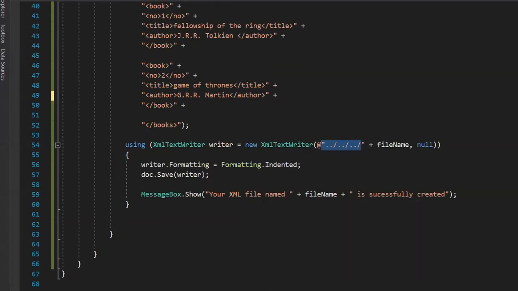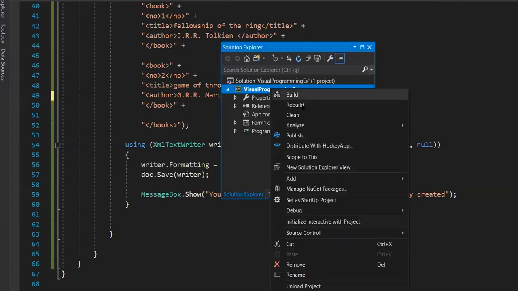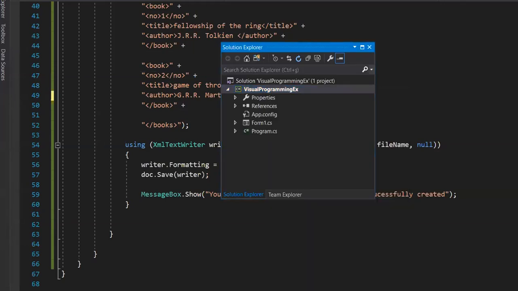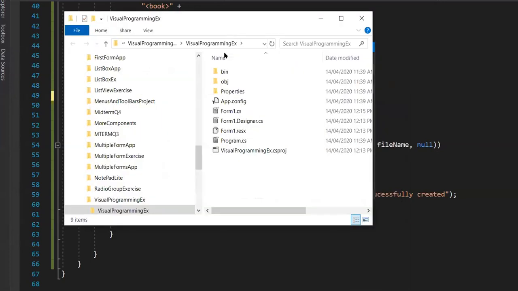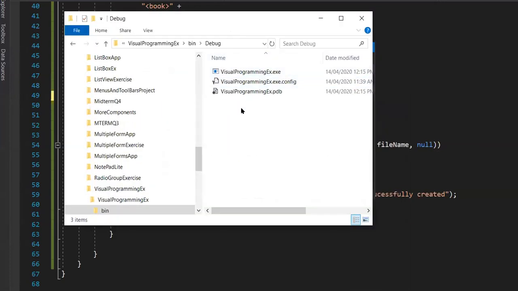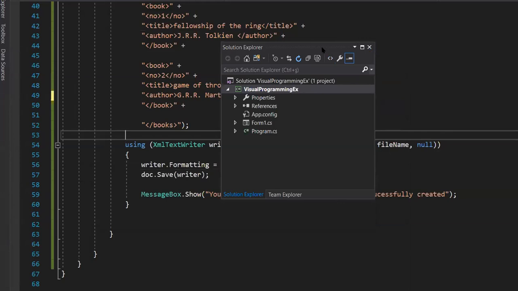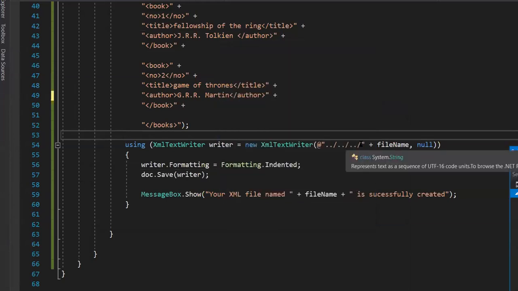Yes, sir. It basically stores everything inside the bin. So if you do not put any dots here, it actually goes to the location and saves it to the bin folder. If you go to the file explorer and go to the bin and debug, this is where it is creating the exe file. If I don't put the dots, this is where I should be seeing the file created. So I'm just going to remove this.